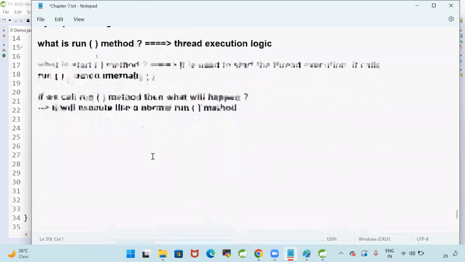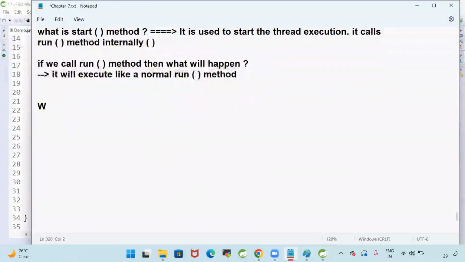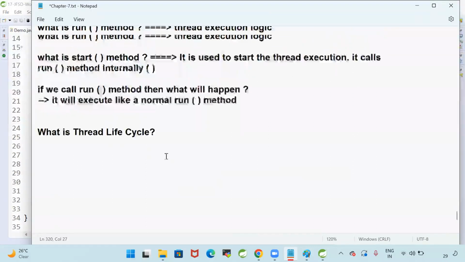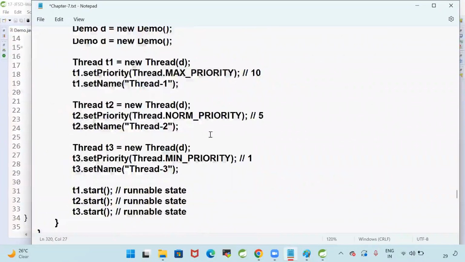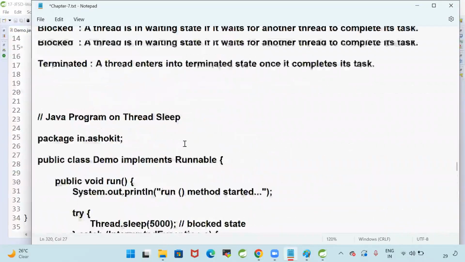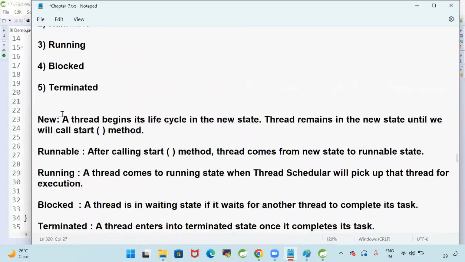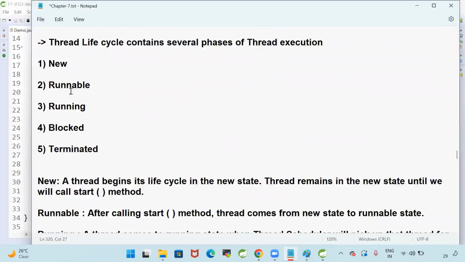Then we discussed what a thread life cycle is. What is a thread life cycle? Here the new state is available, runnable state, running state, blocked state, and terminated.